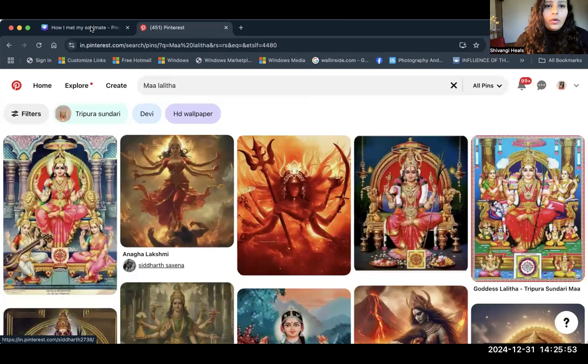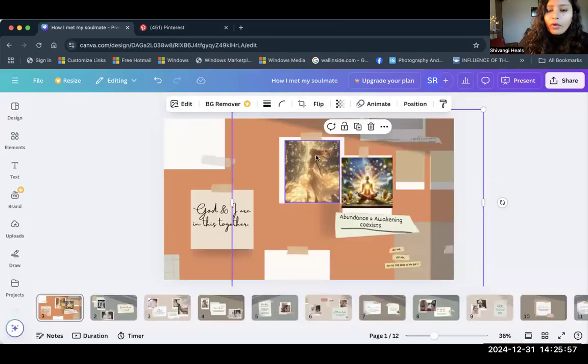Okay, so let's get started. Here I have already given you the example of abundance. So I wanted, let's say, more abundance in my upcoming year.